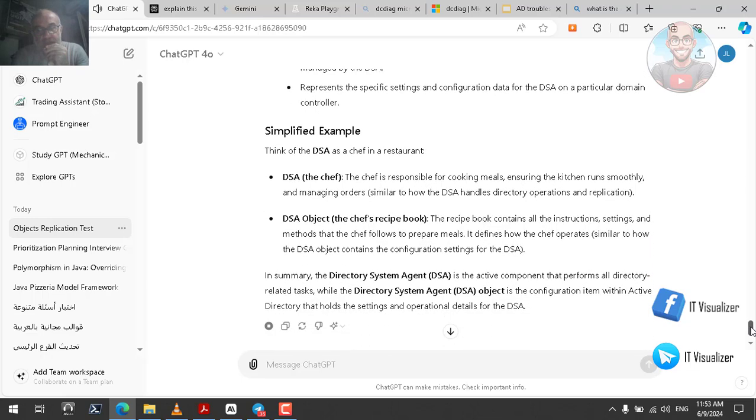Simplified example. Think of the DSA as a chef in a restaurant. DSA, the chef. The chef is responsible for cooking meals, ensuring the kitchen runs smoothly, and managing orders, similar to how the DSA handles directory operations and replication. DSA object, the chef's recipe book. The recipe book contains all the instructions, settings, and methods that the chef follows to prepare meals. It defines how the chef operates, similar to how the DSA object contains the configuration settings for the DSA.